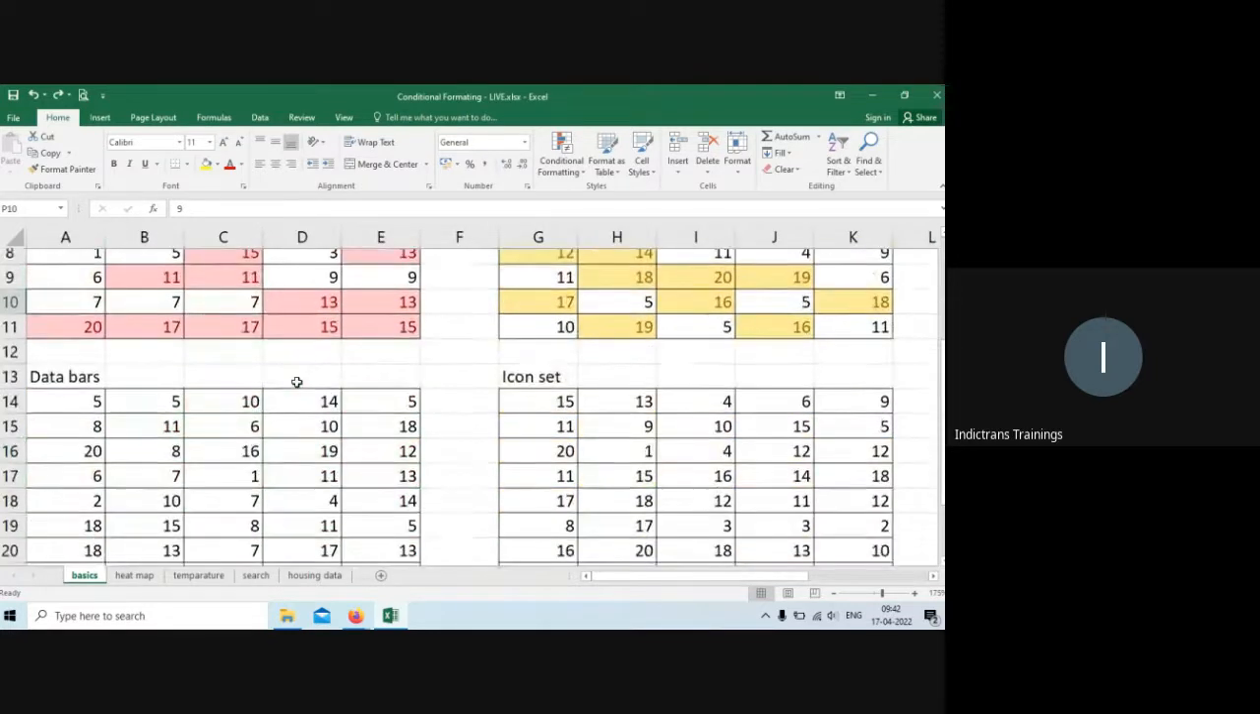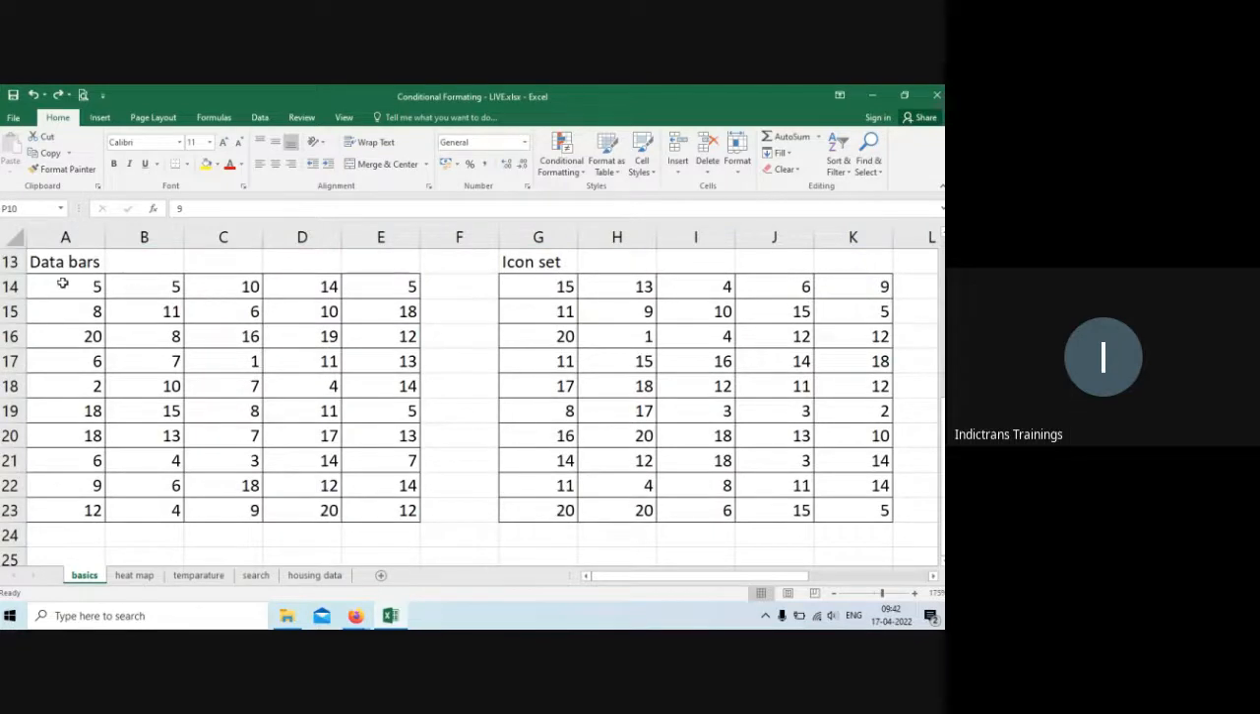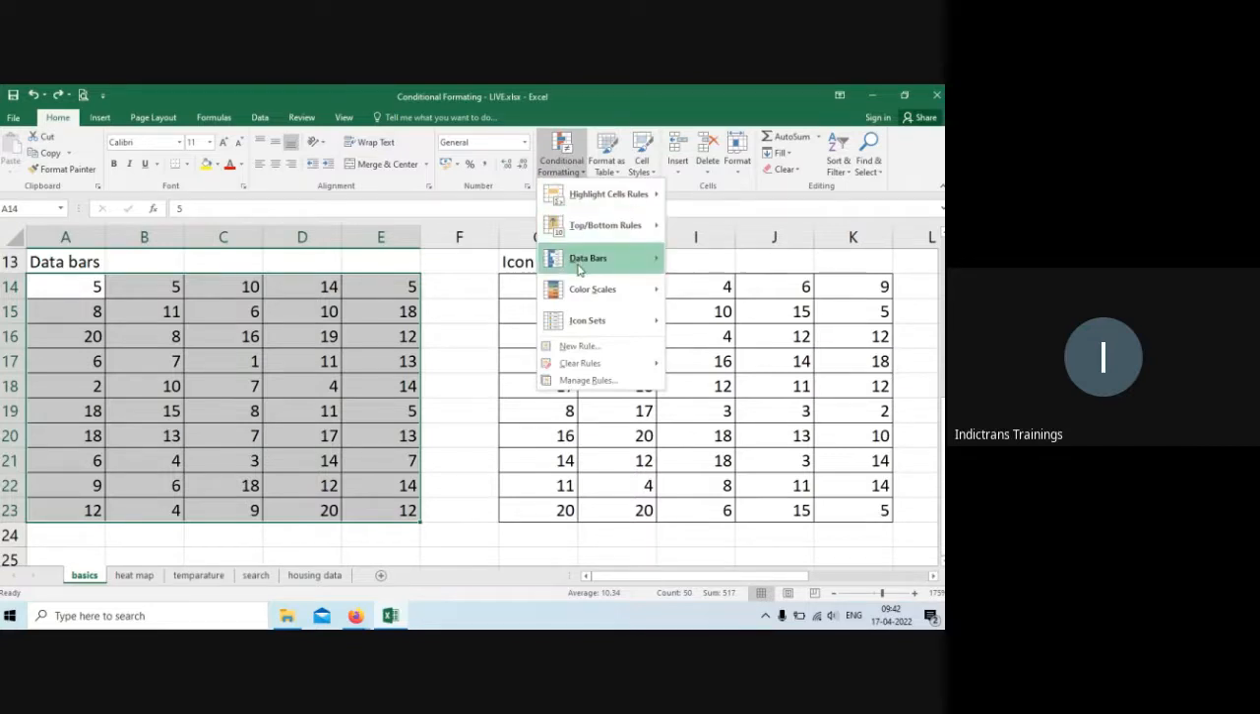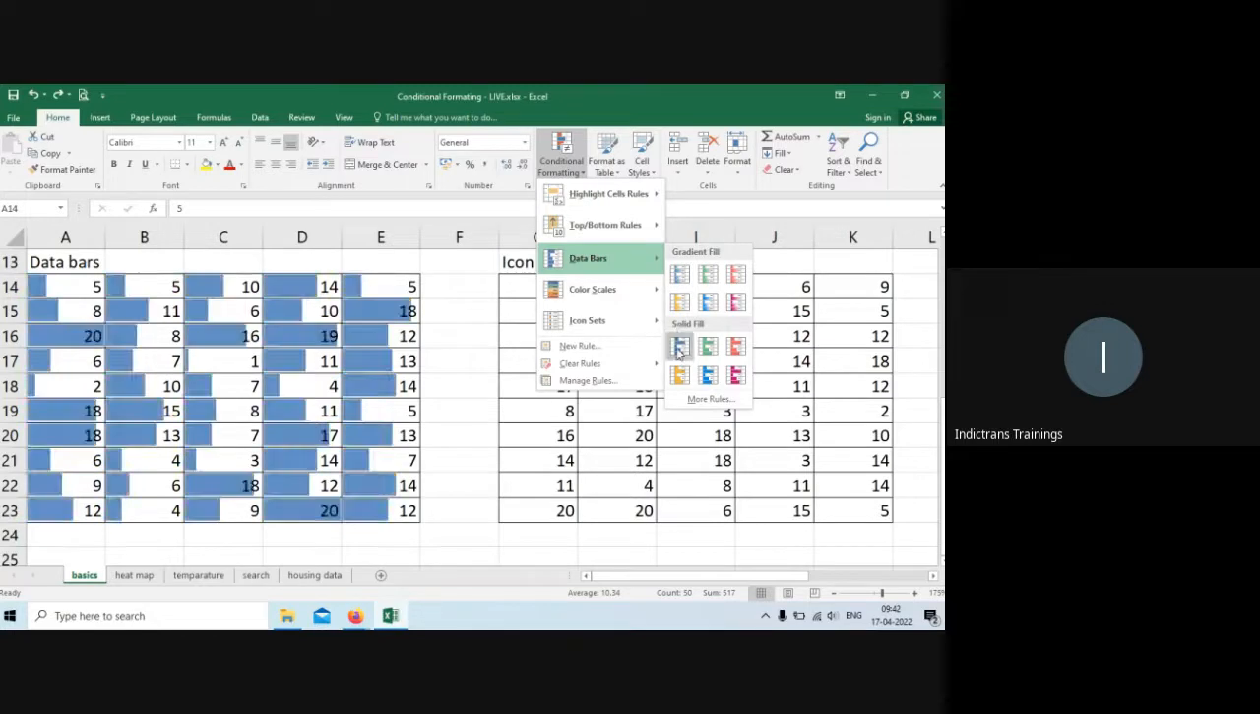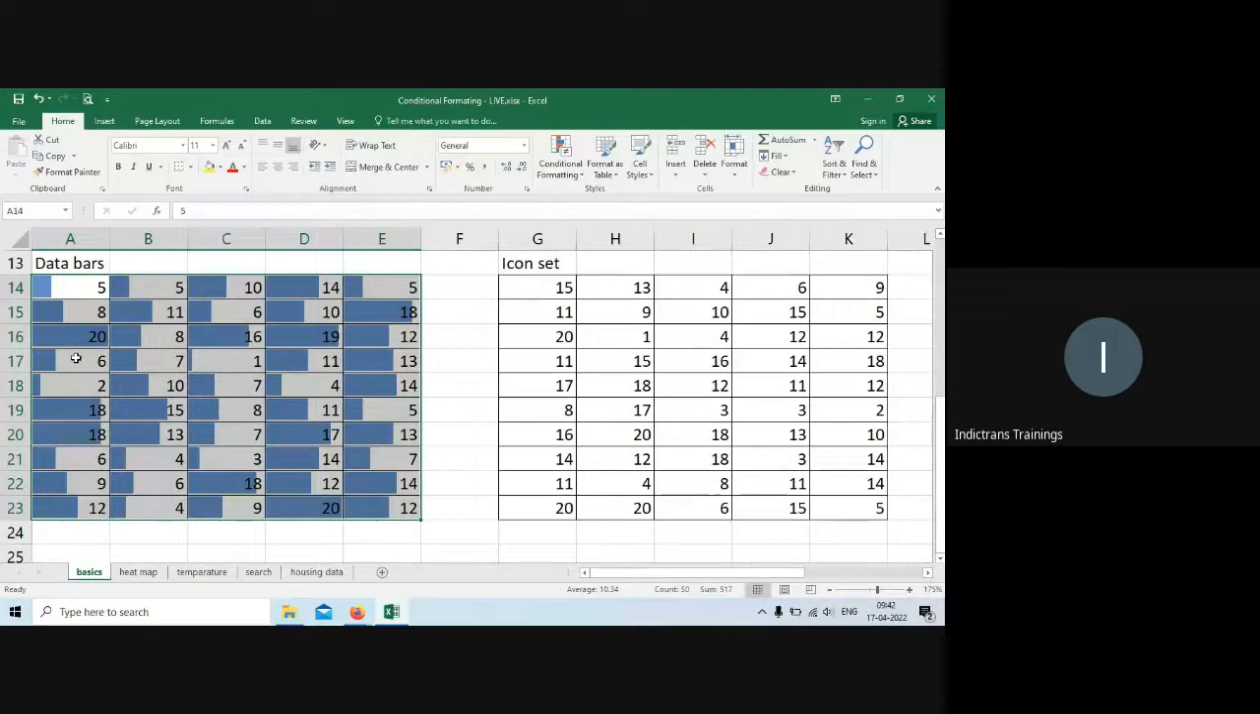Then there are data bars, and let's see what data bars are. So again, let me select this entire data set, click here, and here are the data bars. And here you get a gradient fill or the solid fill. Let me just select and explain it to you. In this particular data set, it says that the maximum value is around 20, so it does a full filling, and the minimum value is 1, so it does a little partial filling, and then every other cell gets a filling which is proportionate to its value.